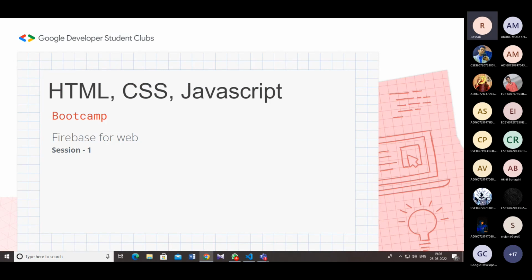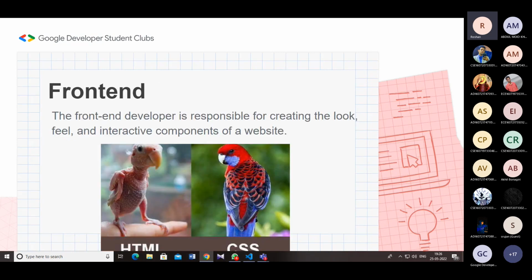So without wasting any more time, let's start today's session. Today we are going to deal with the HTML, CSS, JavaScript Bootcamp, Firebase for web. This is the first session. We'll be having another session, and we'll let you know when it is.